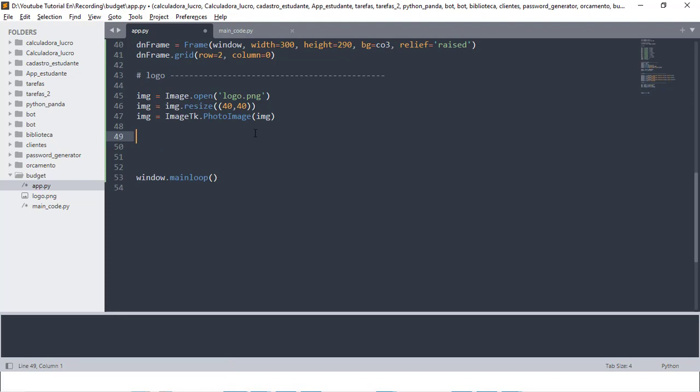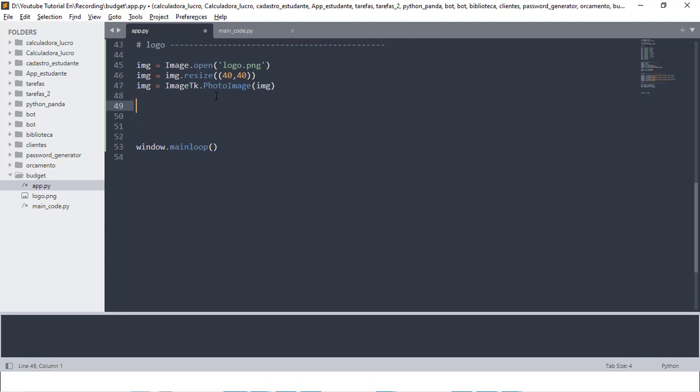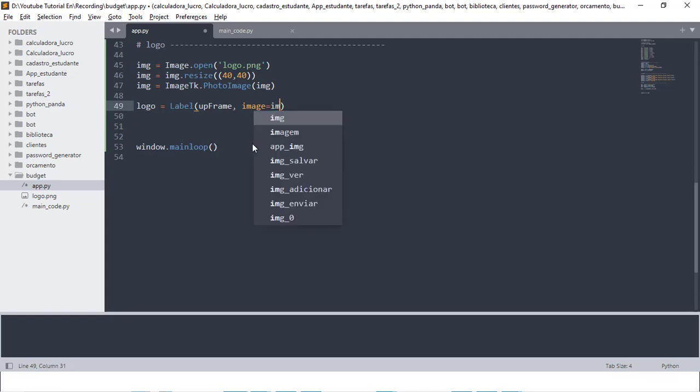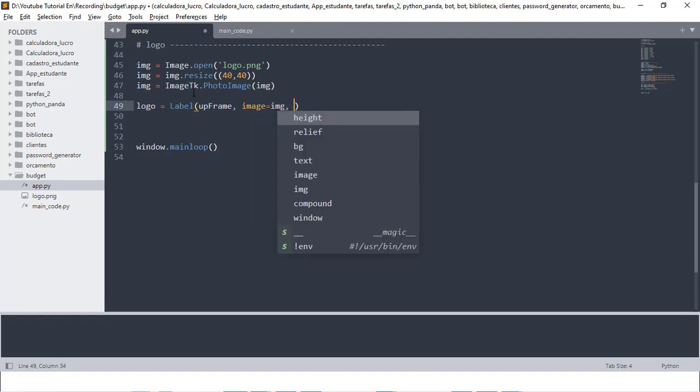So this way is better. I like the way it works because I won't have any problem loading the image inside Tkinter. That's why I like to do it this way. Then I'll create one variable called logo. This logo will be a Label in app frame, comma, then the image will be equal to this emj, the variable that we just created. Then let us give some style to this label.